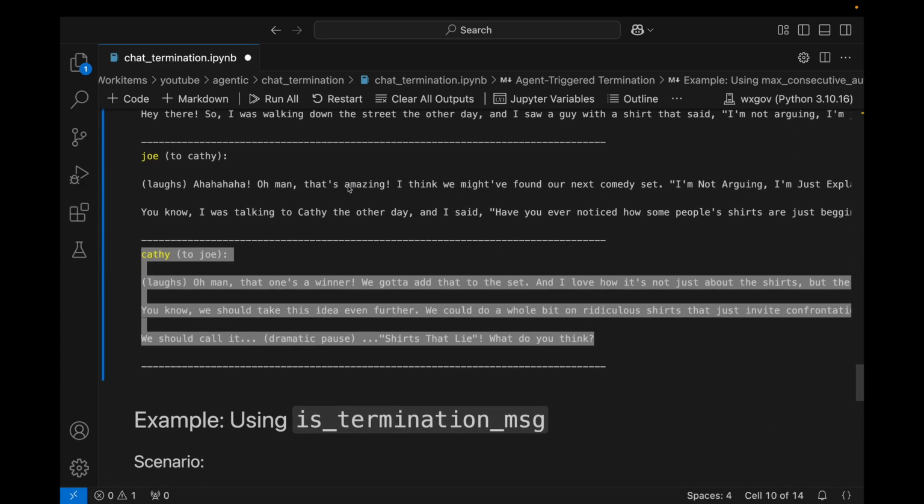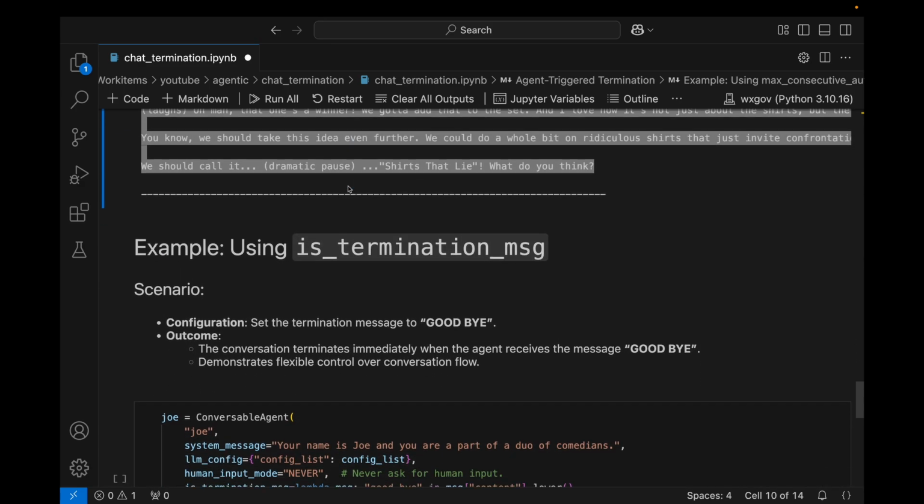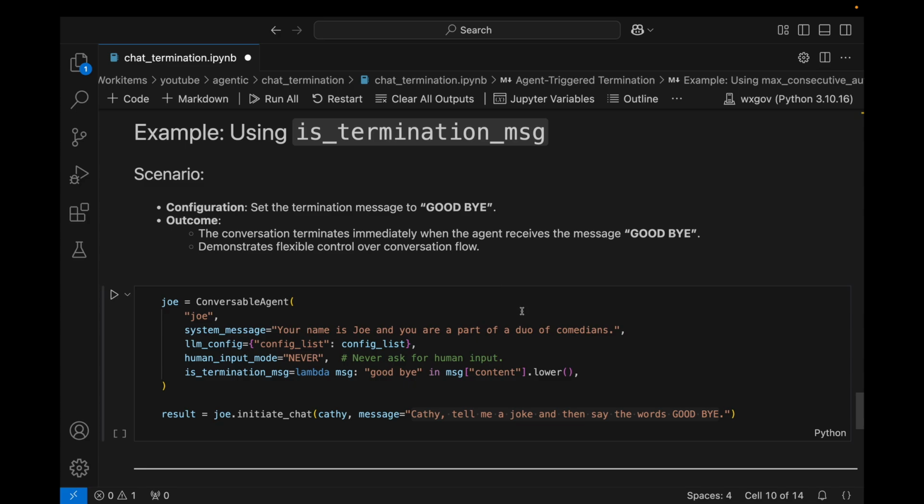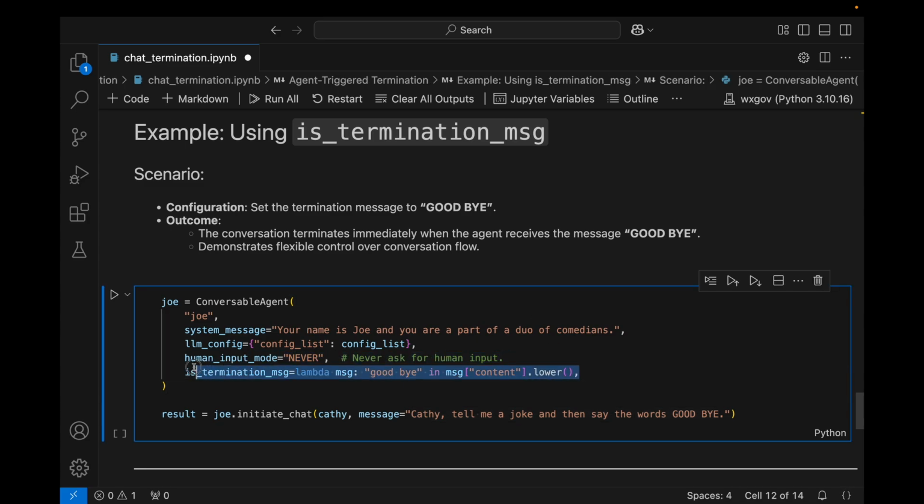The other way would be by using the is termination message functionality. Here you can see what we are telling. If any sender sends a message that has the content goodbye, then automatically Joy stops conversing with that sender. This is a sample message that I provided. You can provide your own custom message, and whenever your agent receives that custom message from any sender, it will stop replying back to that sender. So let's see how this one works.